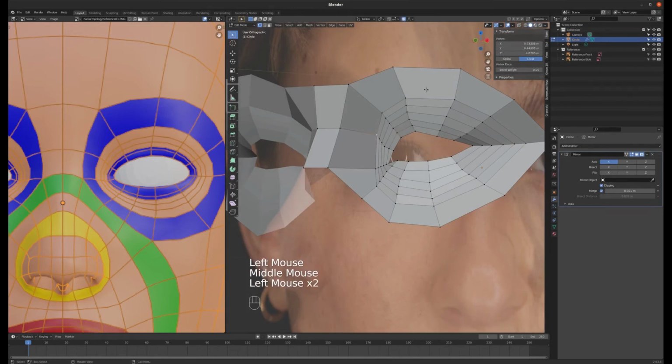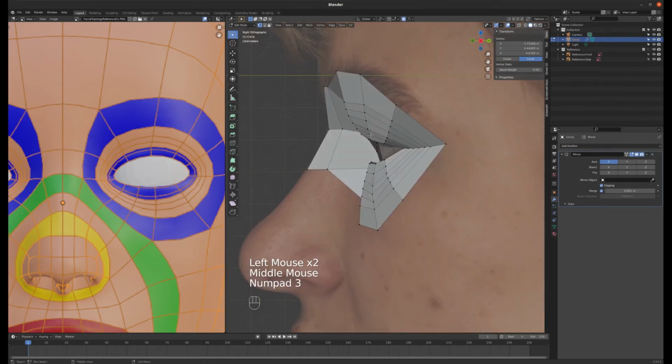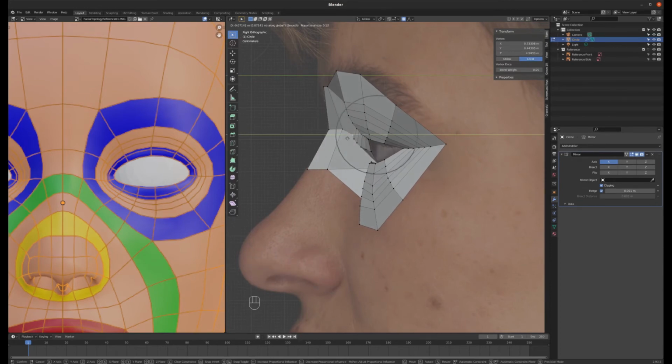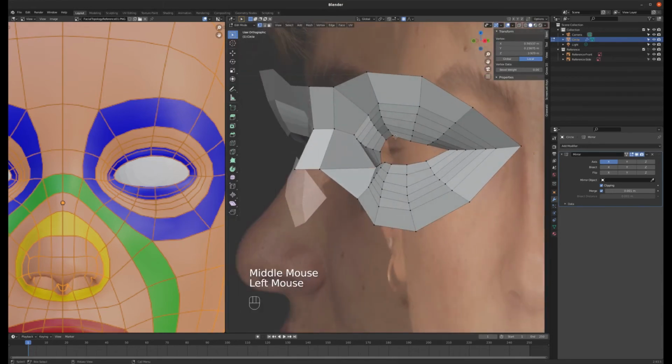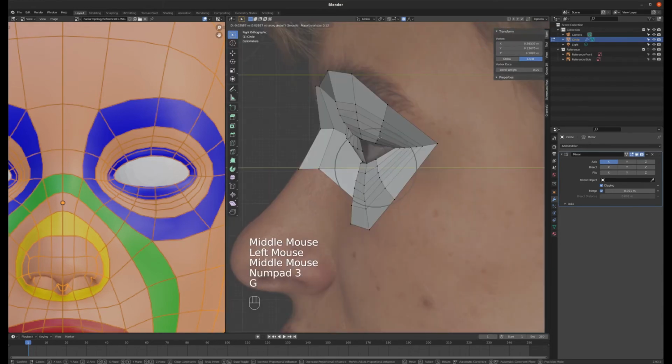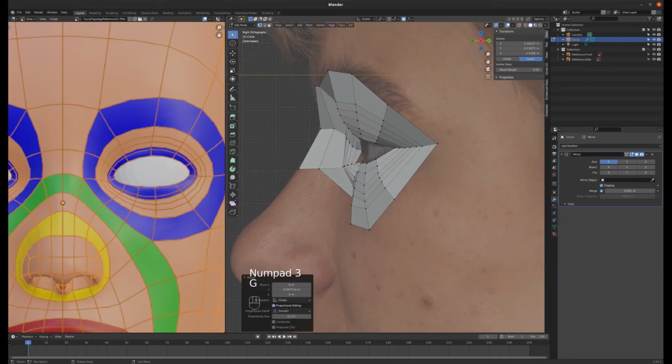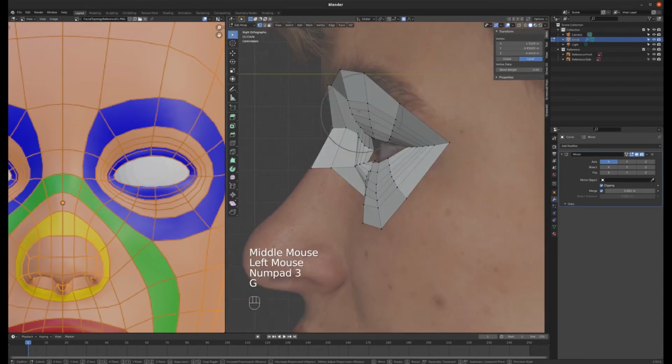And I might turn on my proportional editing at this point. That allows me to scroll to determine how much influence, determine the radius of the influence of my transforms. That's kind of nice.